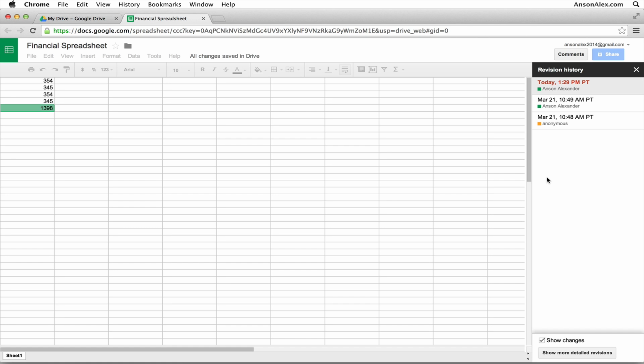When you have multiple people working on a document, if somebody makes a change, you might not need to revert to a previous version of that document, but you might just want to see what the changes they made were. And you can do that here in Revision History without actually having to revert to an older version.